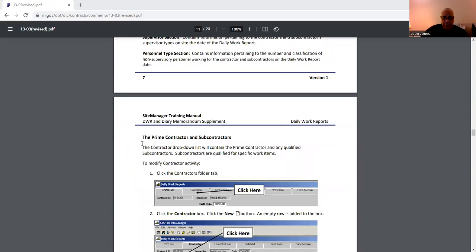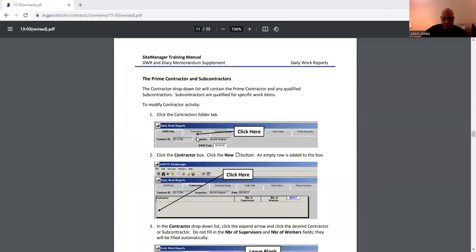Now, you go into the prime contractor and the subcontractors, and you're going to have your drop-down menus. You click on your tabs. Here it is. If you follow this and you're using SiteManager, you cannot go wrong. Now, just like I told you before, when you go to your contractors tab, you click on number 2, you click on, it looks like a piece of paper. And here's the piece of paper right here. Looks like a piece of paper.